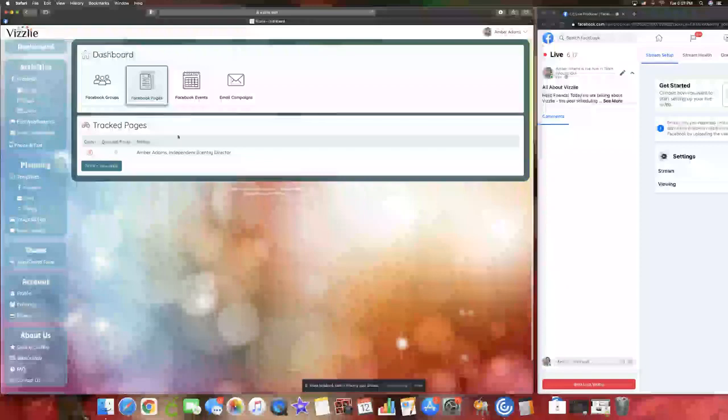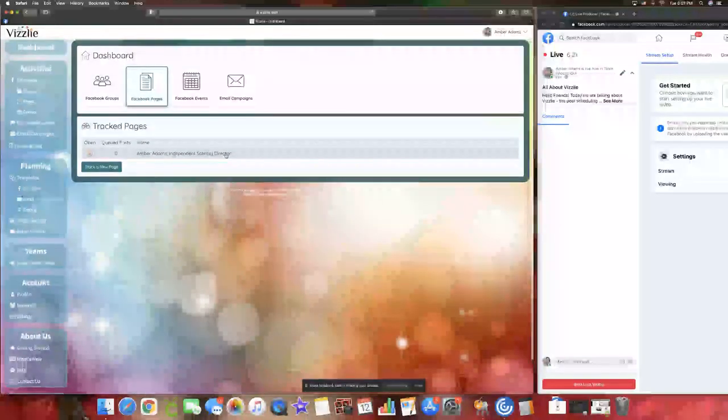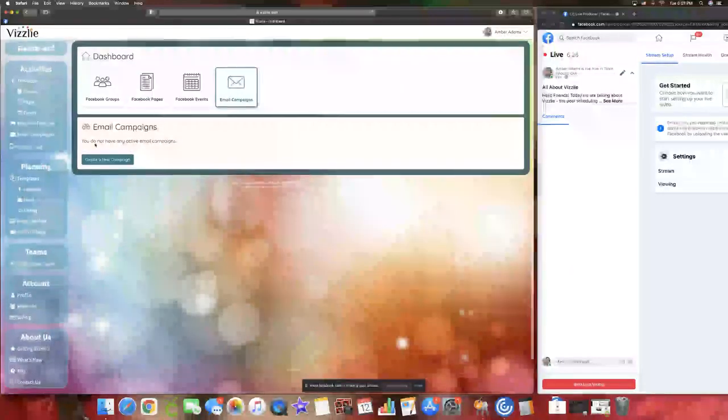Same with pages. If you have a business page linked, you can track it and post things on there as well, and you can also do the emails.